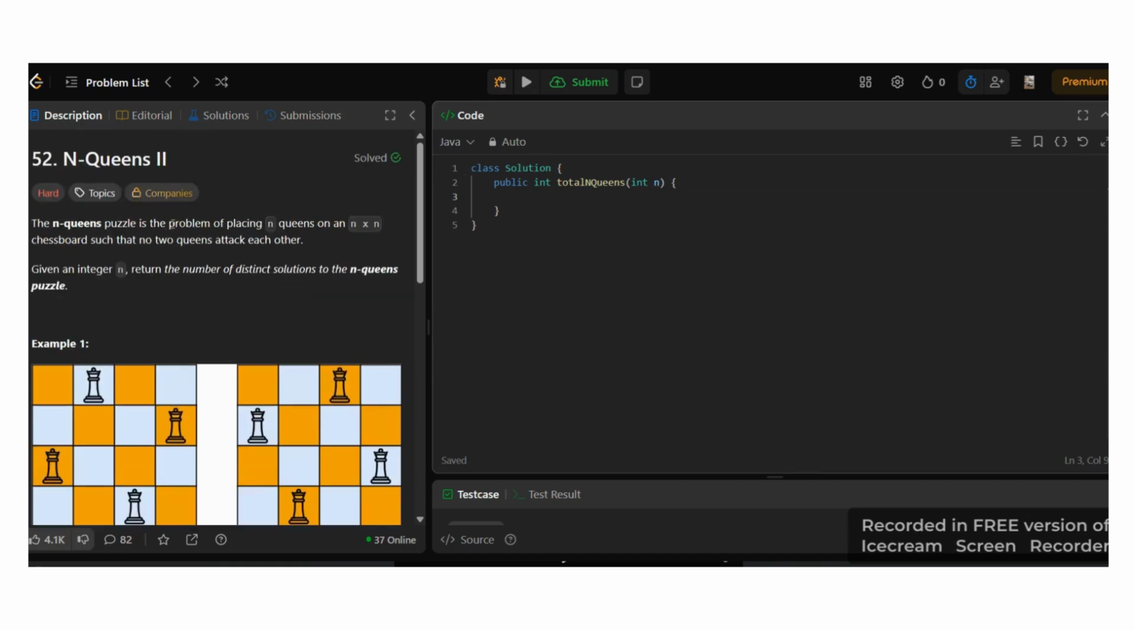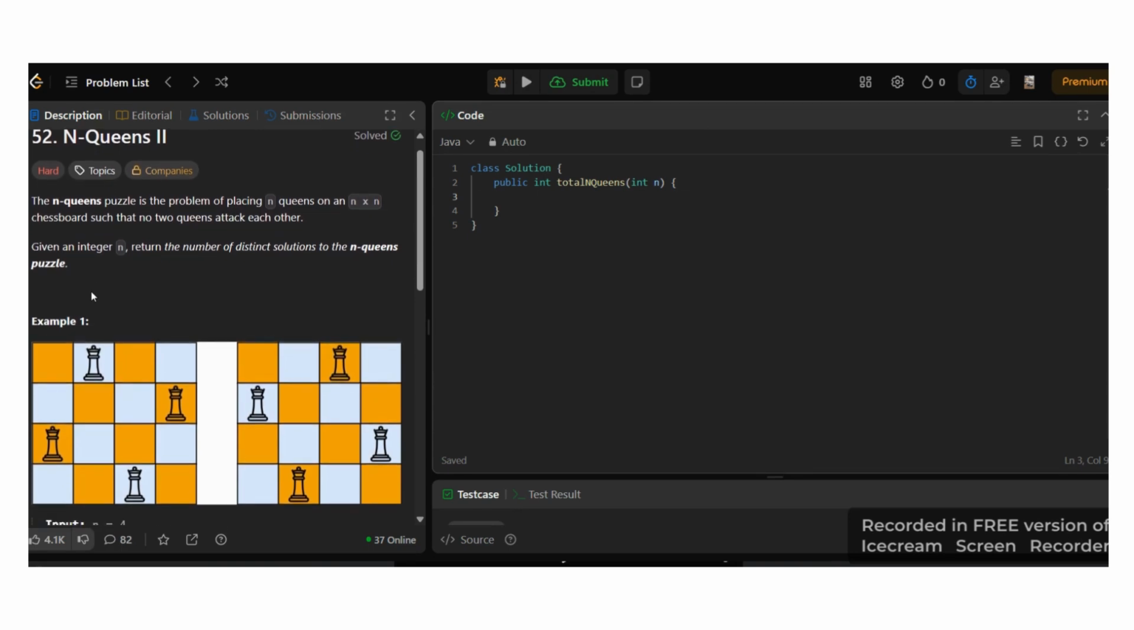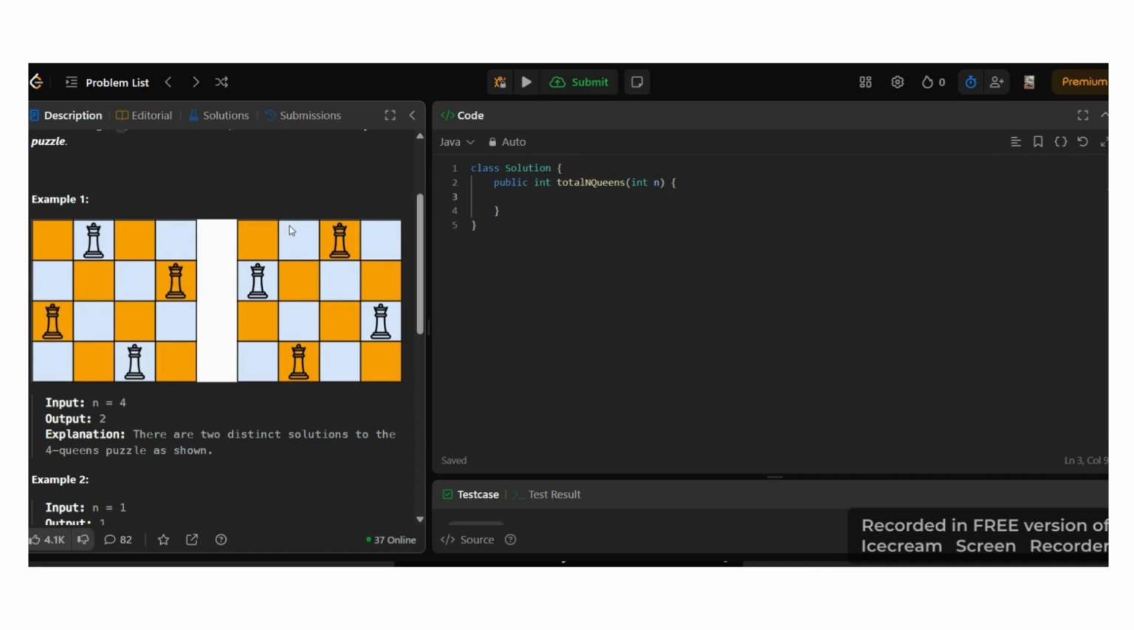So the problem that we are solving today is N-Queens II, question number 52, and it says the N-Queens puzzle is the problem of placing n queens on an n cross n chessboard such that no two queens attack each other. So how can two queens attack each other? Let's see that.